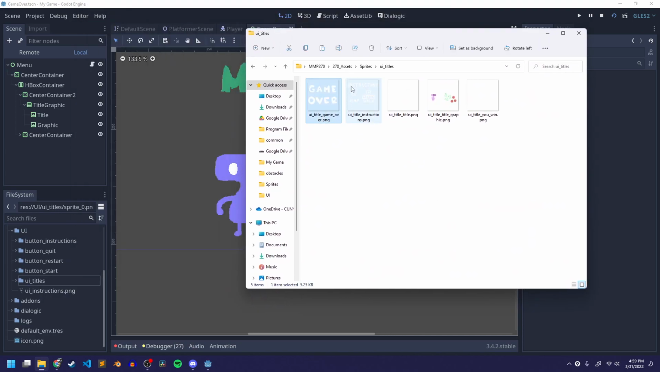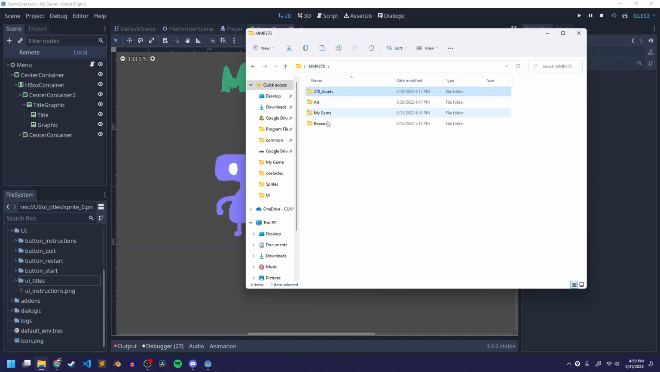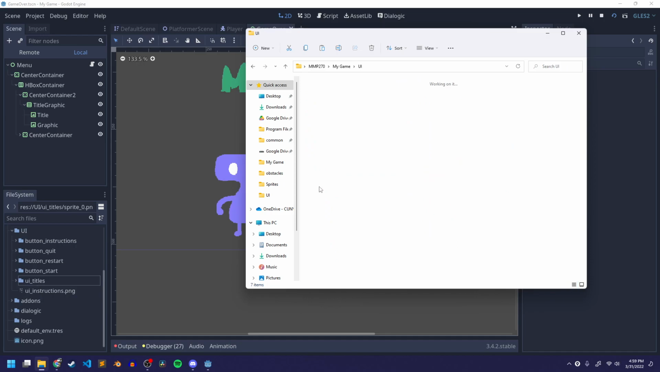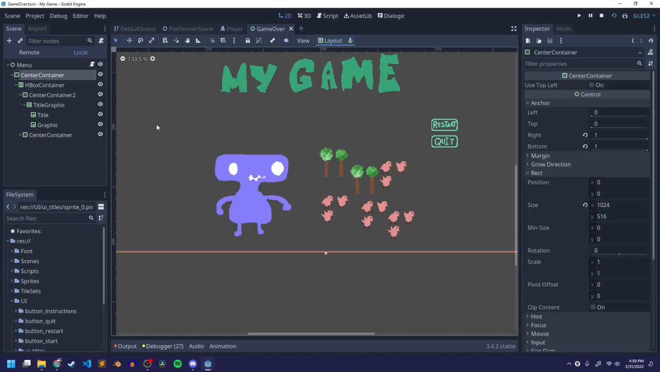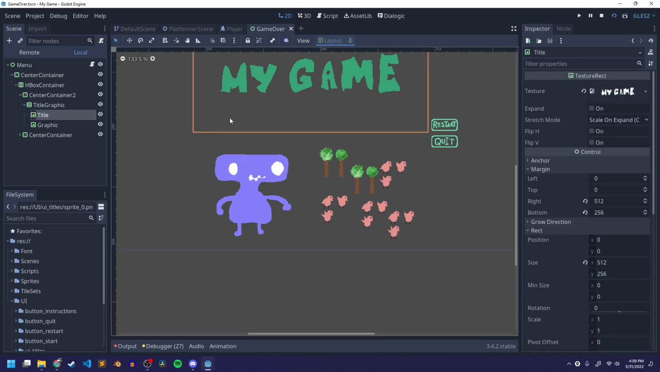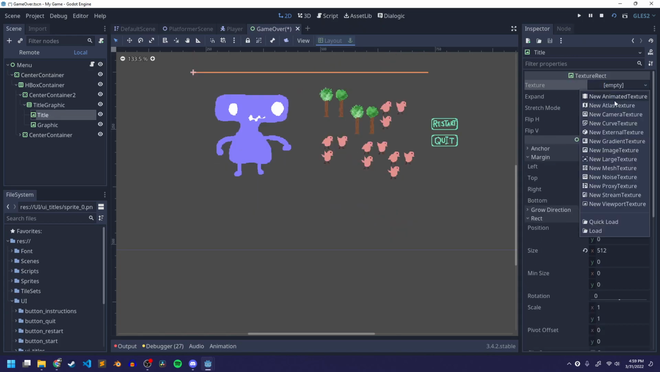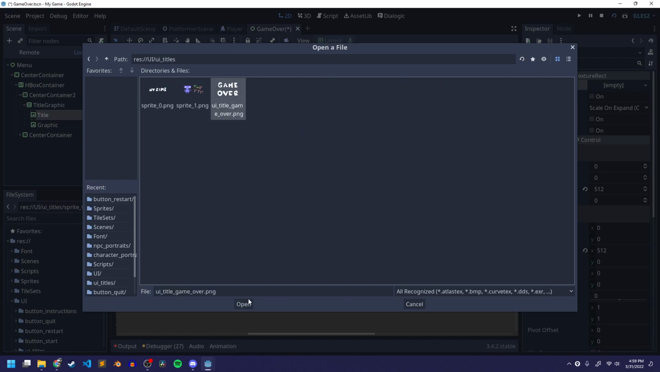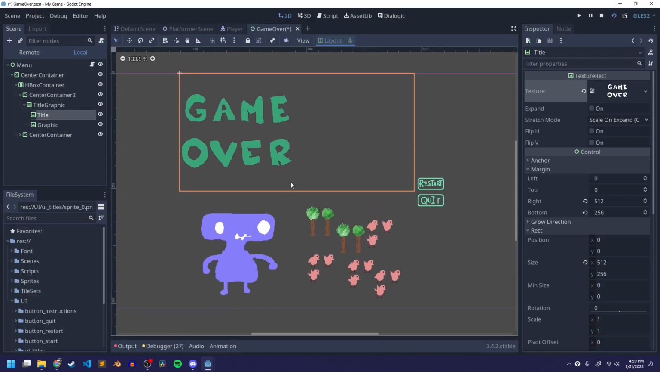I'm going to copy this and throw it in sprites. Oh no, I made a different folder. UI titles. Let's paste that in there. Okay, so I'll take the title and replace this with UI titles game over. Okay.